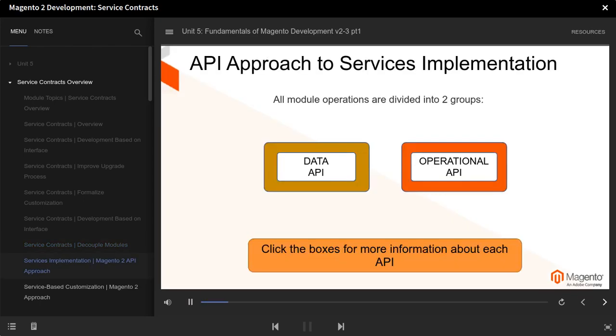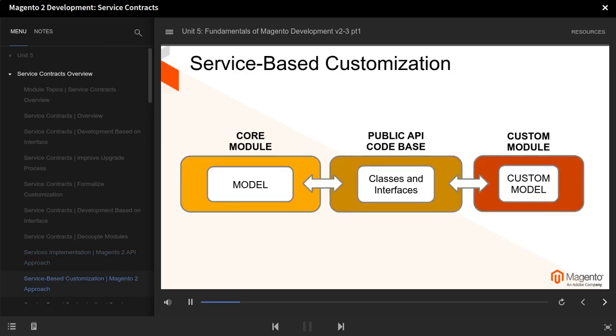The diagram depicts a theoretical structure of APIs within Magento 2. Operations can be divided between two groups, data and operational. These terms are not formal, but are used to give you a better idea of how the various Magento 2 APIs are segregated. In Magento 2, you can now customize a module using the public API classes and interfaces that communicate with the model without interacting directly with the core, a much safer approach.